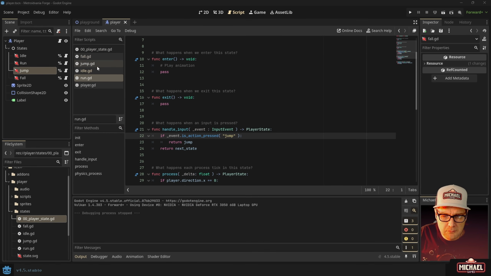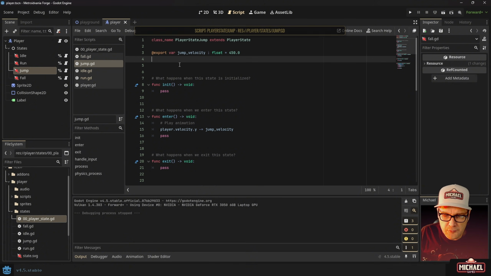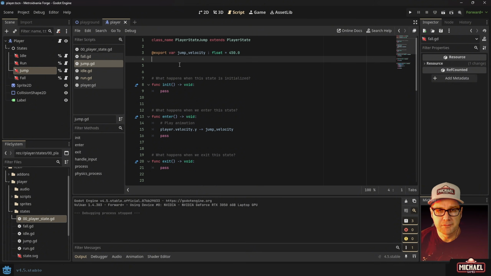Okay, now a little forward before we do this, we're going to go over to our jump state. There is a possibility that you want your movement to feel different while you're jumping than while you're running. And by movement, I mean your horizontal left and right movement.